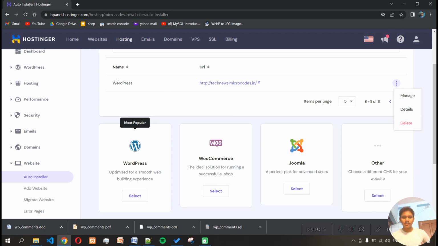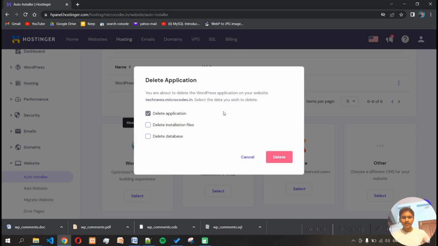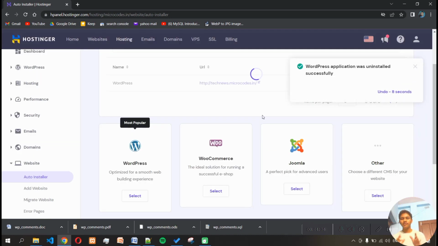delete button. You see it shows the WordPress has been installed in this subdomain. So click on it and click on delete. It will show you a page which shows delete application, delete installation file and delete database. So I will choose all three boxes and click on delete. It will delete the WordPress from this subdomain and it will be done within a couple of seconds. So wait for a few seconds.